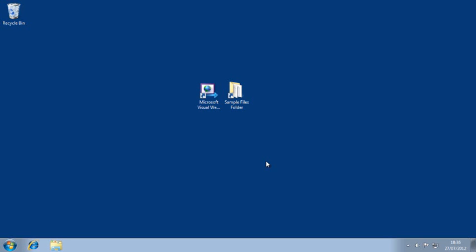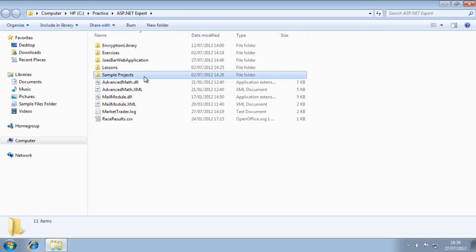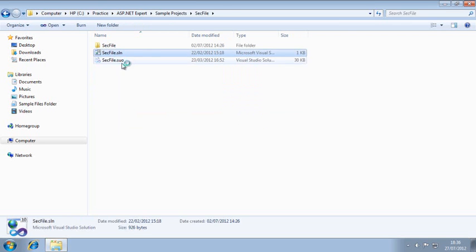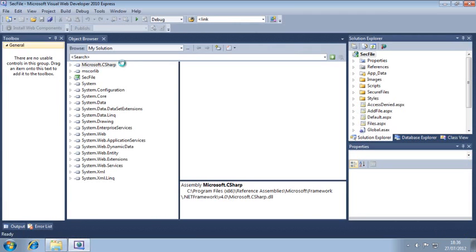To begin this lesson, open the SecFile project from your sample files folder. The SecFile project allows users to upload and retrieve files. You're going to use an HTTP module to add custom security features to this project. Now add a new HTTP module.